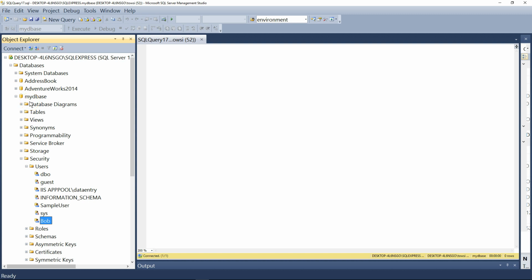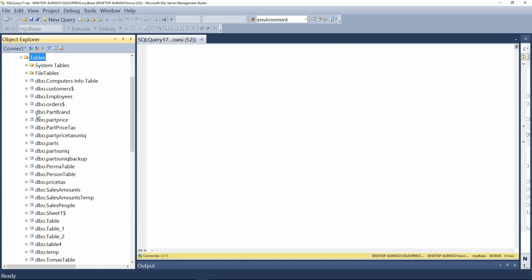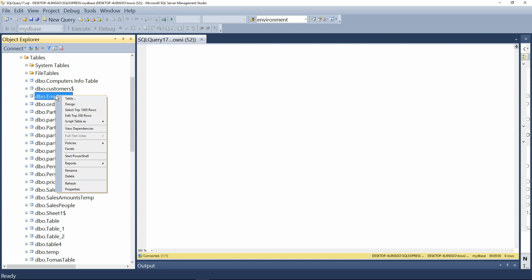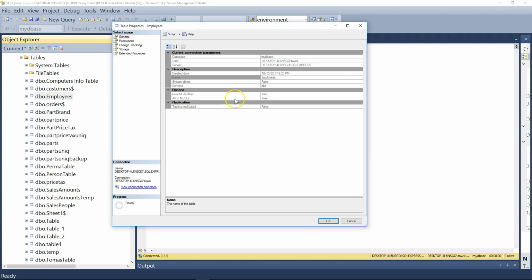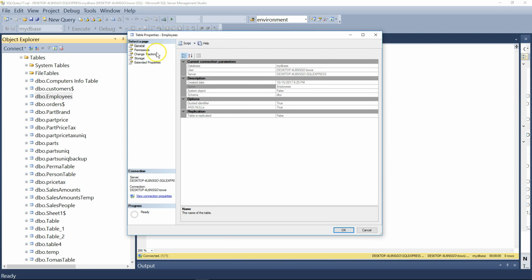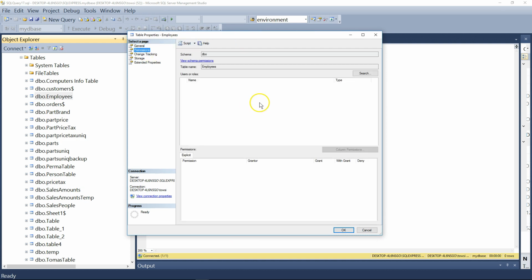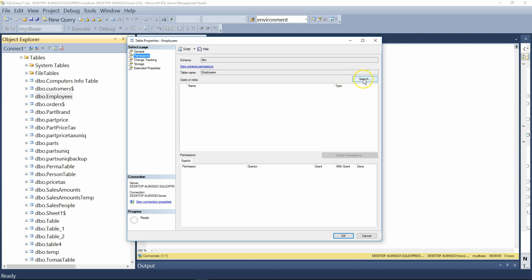The next stage in the process is to give Bob some permission to actually do something, okay? So to accomplish that, as an example, expand the tables node and choose one of the tables. It doesn't matter which one. Right click, say, on the employees table and go to its properties. And now select permissions on the table. And now you have to, for example, find Bob. So click on search.